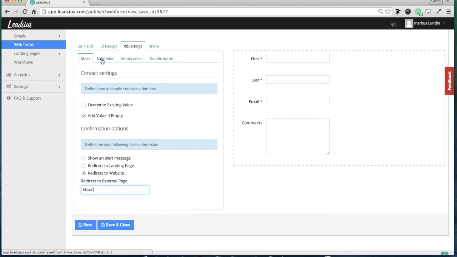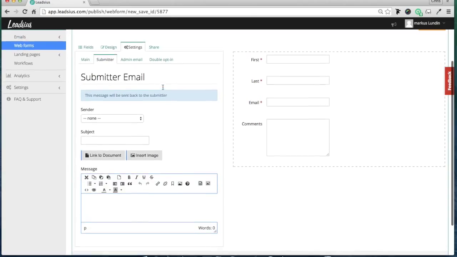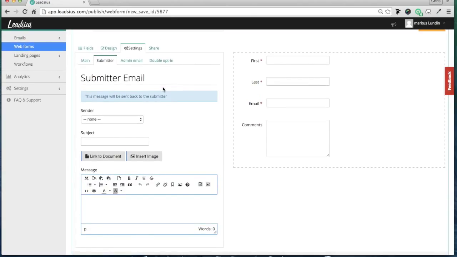Let's move on to submitter. A submitter email is an email that gets triggered automatically to a submitter. Here you're going to define your sender, and this is based off of the email addresses that you created in settings. In this case, I'd maybe want to use something such as team@leadsius.com. This says no reply, but we do not advise using no reply. Use something like team instead. So I can put the subject, and I'll put, we have received your submission. That could be an example.